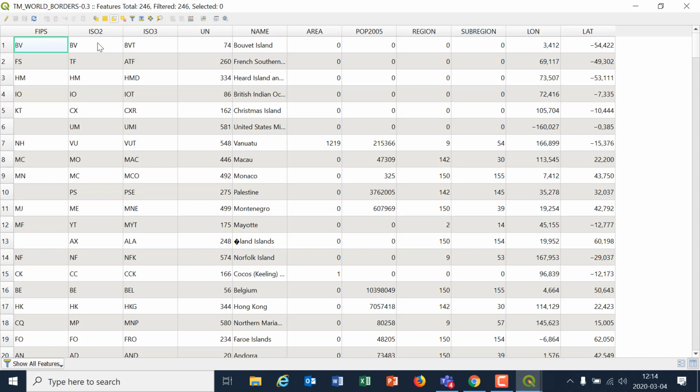These are just different codes for the countries and different systems. This is the UN's number of the country. Here's its name written out, right? We have the area, its population, what region it lives in, what subregion, and latitudes and longitudes, probably of some center or capital, I would imagine.